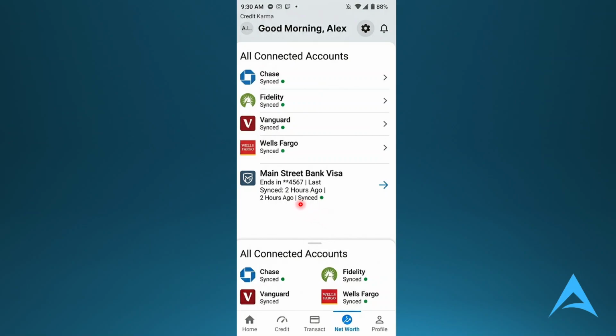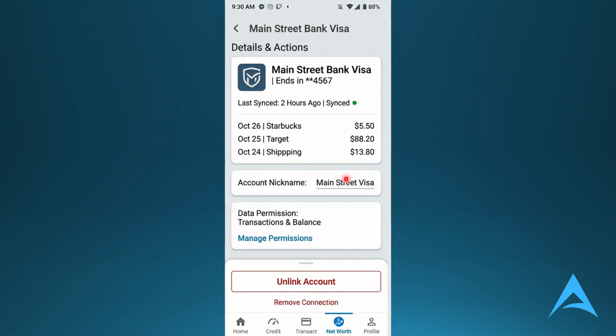So here we have this card right here. It's a Visa card for Main Street Bank. So I want you to go ahead and tap on this. And then here you'll see more options on the account settings.